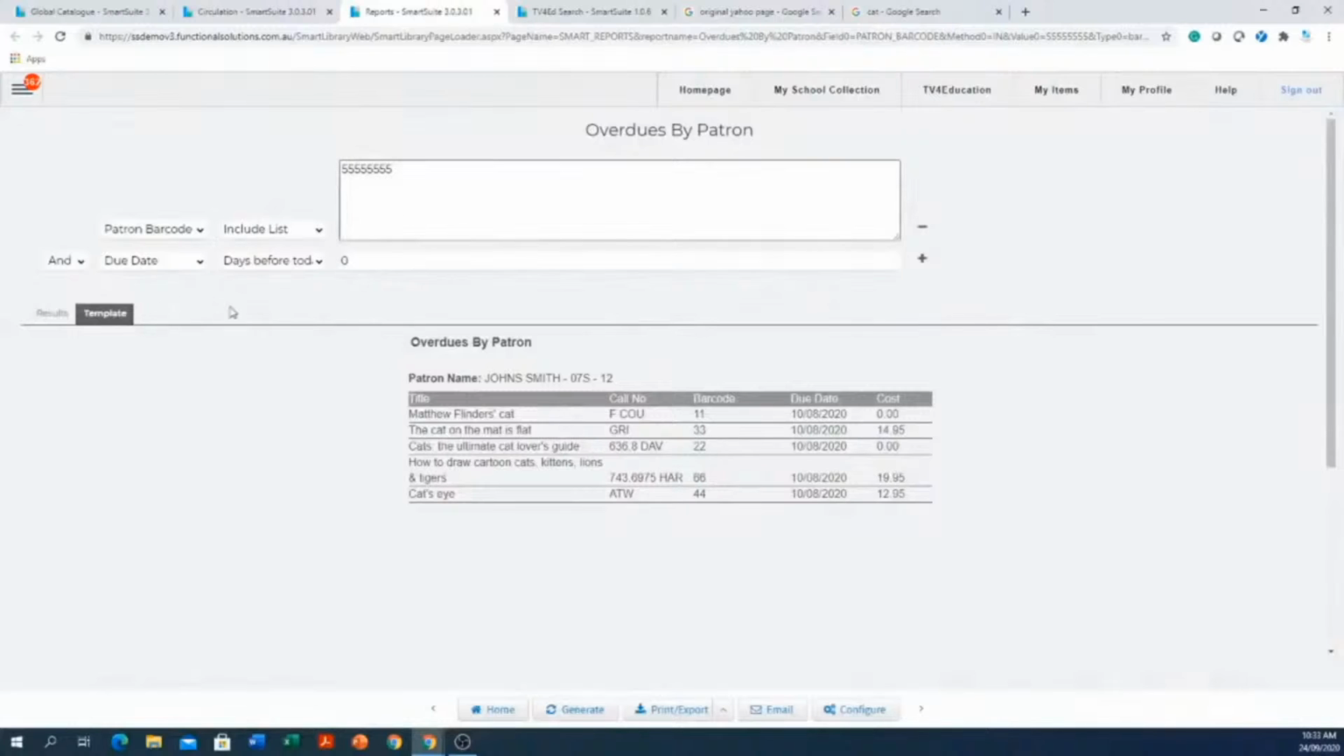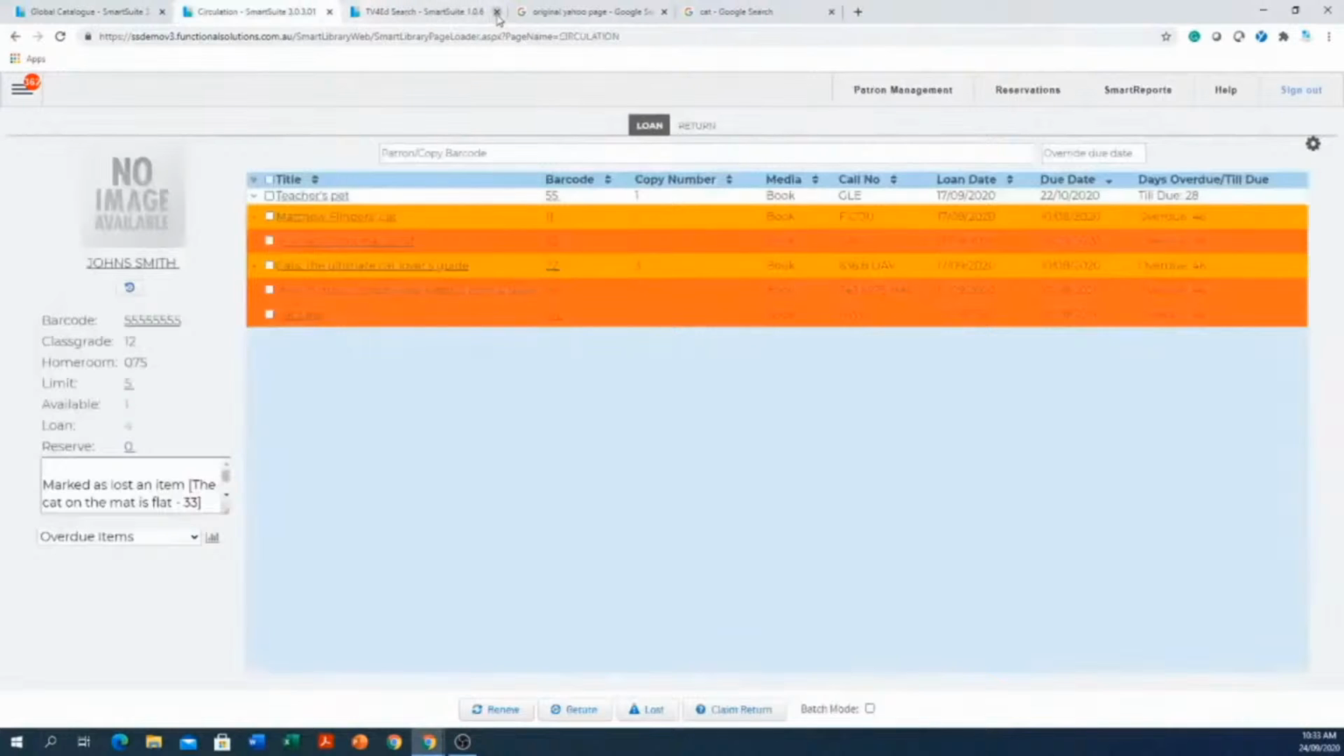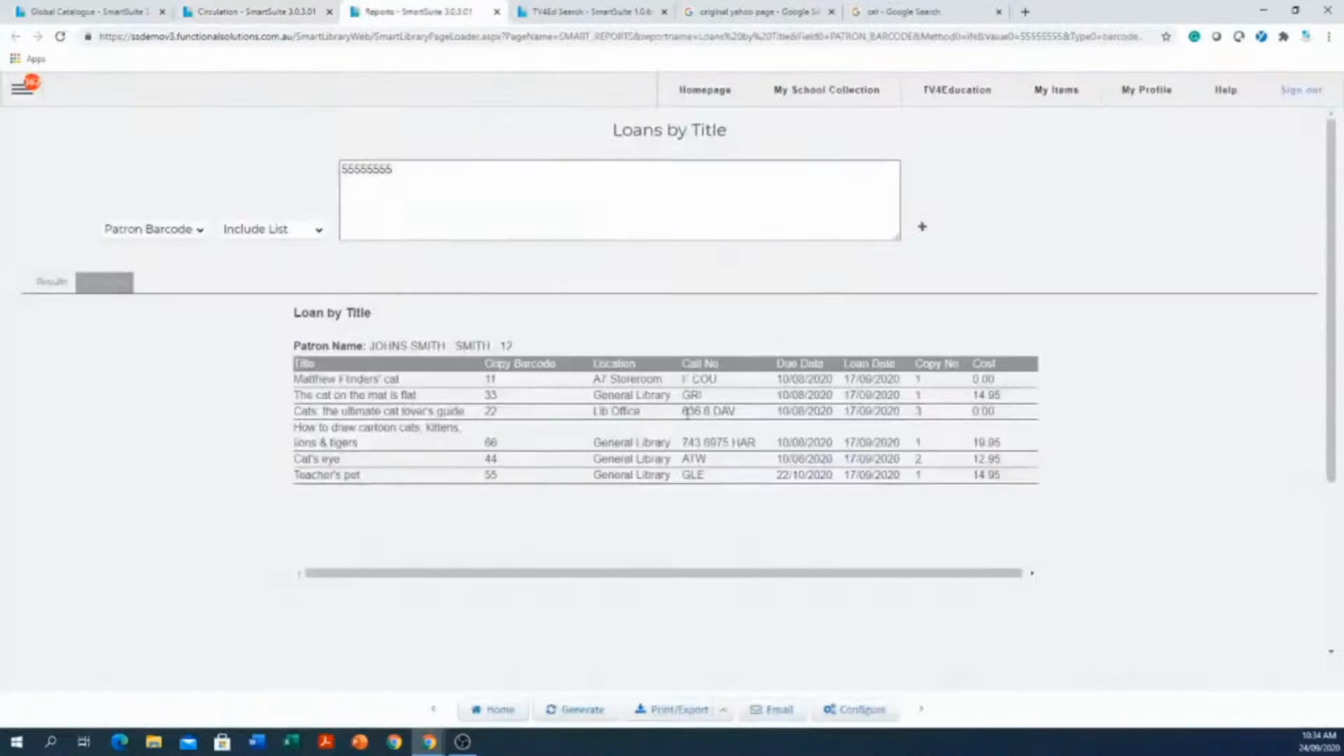Okay, if the child is leaving and not coming back, you want to do a list of all his current loans. Instead of overdue items, just choose current loans, not loan history, current loans. When you click that, exactly the same, it'll bring up all their current loans on the system, and you can print or email the items.